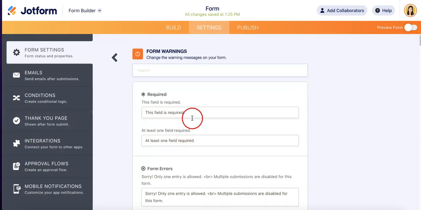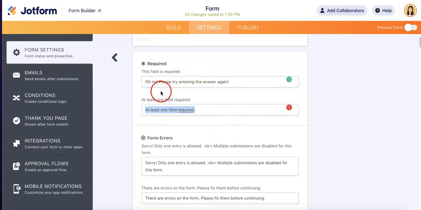In this case, we only have a name and email one, so let's head over to the required fields. This is the first one we're going to want to edit, which is a required field. Let's make it a little bit more personalized. Oh no. Please try entering the answer. And if at least one field is required, please answer at least one of the fields above.